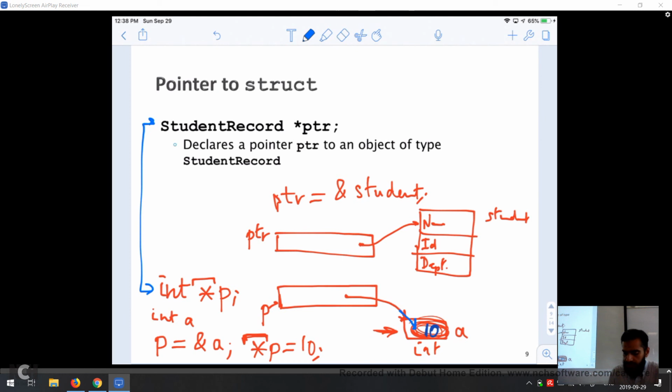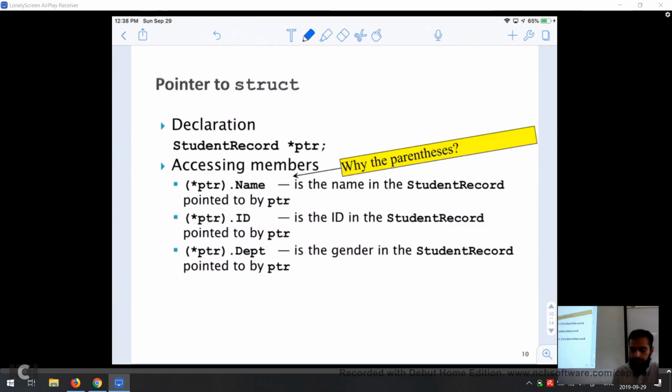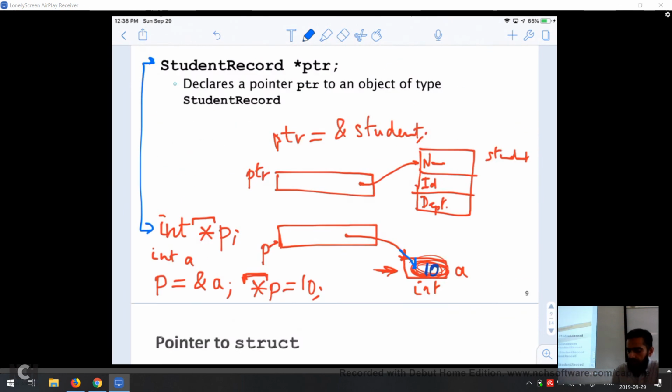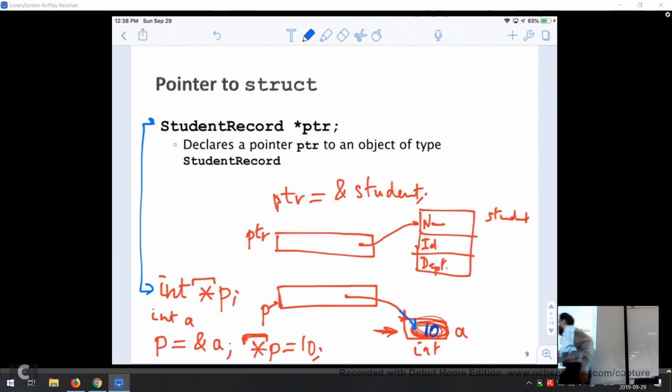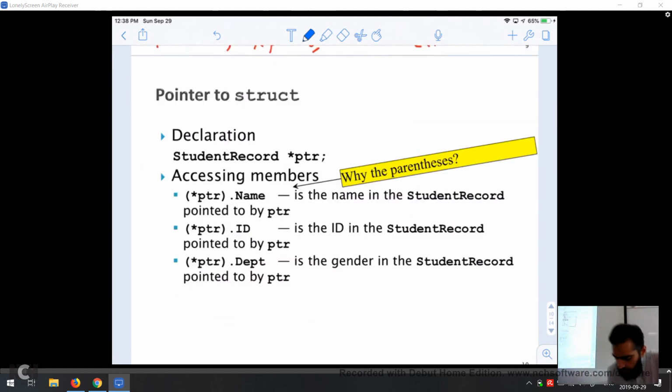So let's look at this in more detail. How do we access the fields of a pointer to structure? As we said, for an int, for a simple data type, it was easy. Star p equals 10. But can you do the same thing for star pointer, which is a pointer of type student record, equals 10? No, where is the 10 going to go? Here or here or here? So we must specify the field. So this is what we do.